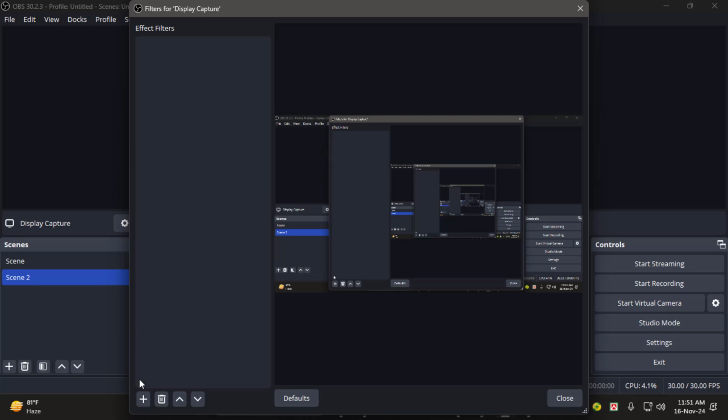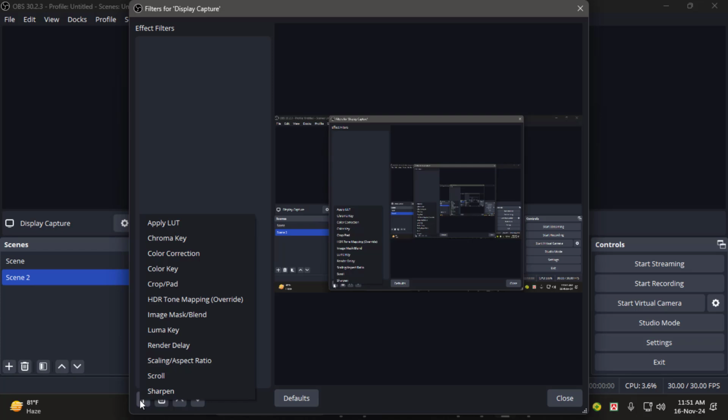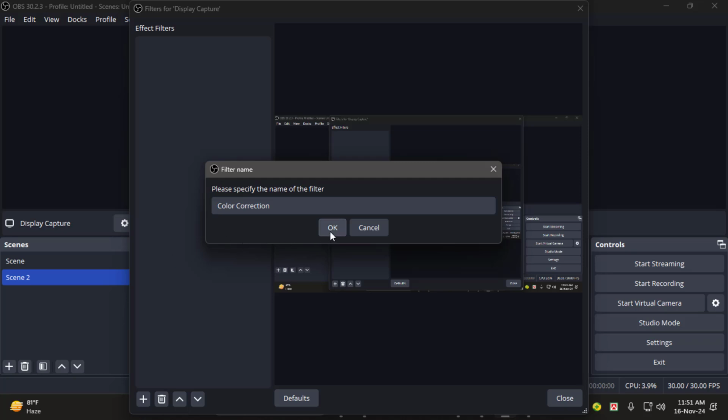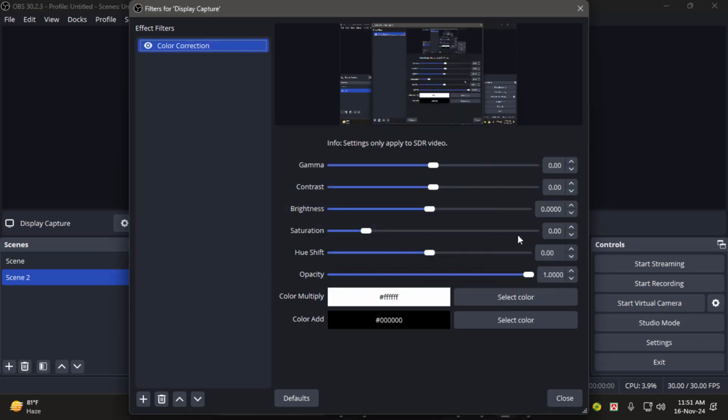Step 2. In the Filters window, click the plus button at the bottom left corner. From the list of options, select Color Correction and give it a name if you like. Then hit OK to apply it.